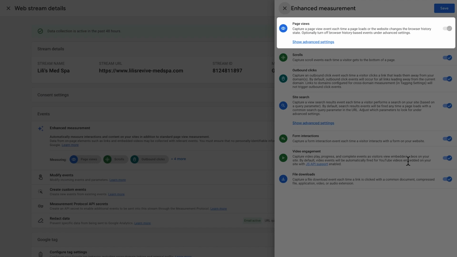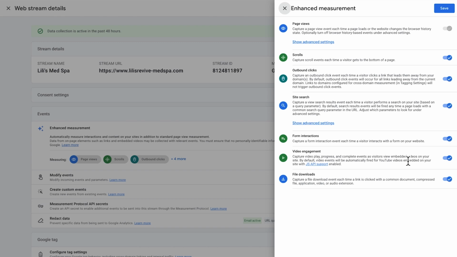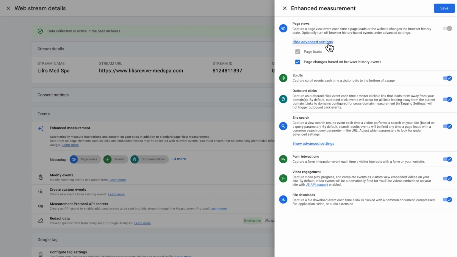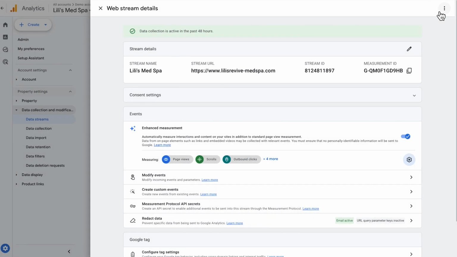However, there are some advanced settings that we need to cover for those of you working with a Wix Studio site. If you click on Advanced Settings, it will show you some checkbox options. Unselect Page Changes based on browser history events and hit Save in the top right corner to allow GA4 to track the page view every time the URL changes. This prevents duplicity of your data.